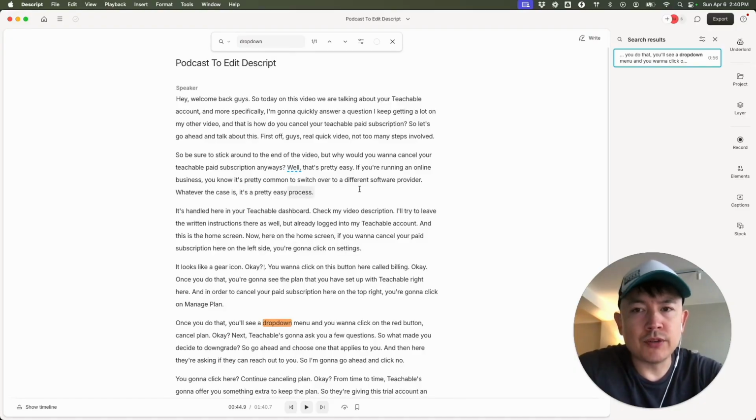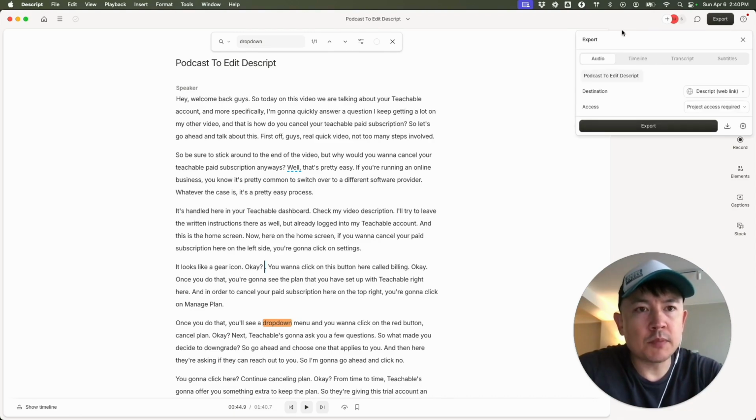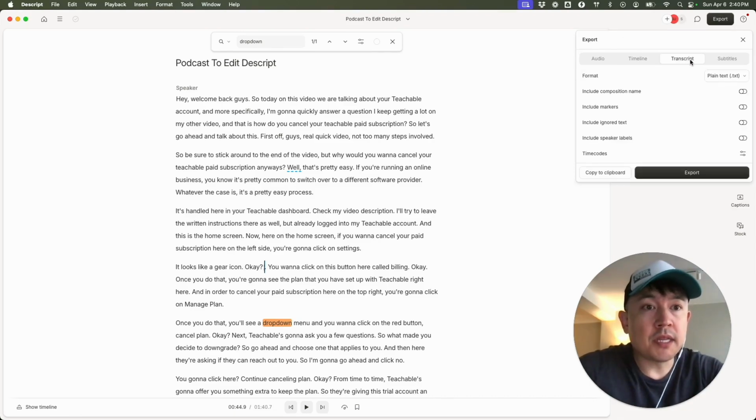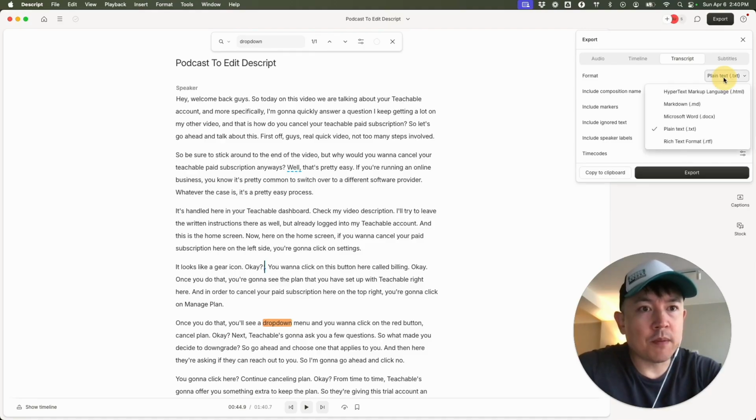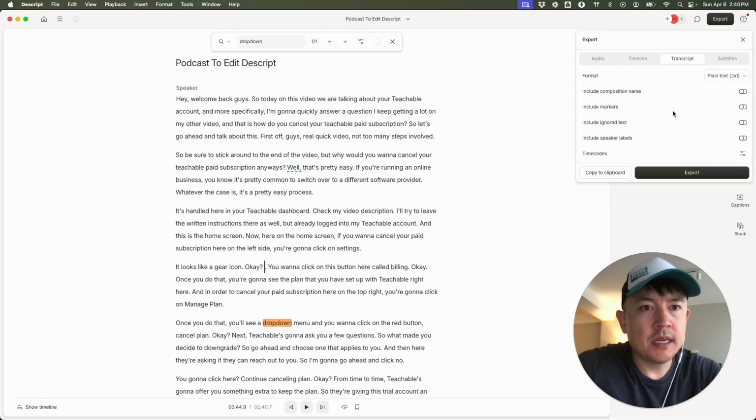Okay, now in order to transcribe this podcast, you're going to click on Export here on the top right. Once you click on Export, you want to click here on Transcript. Once you click on Transcript, you want to go ahead and choose the format. I usually do .txt, and then you can go ahead and choose these options. Include composition name, include speaker labels. That's really up to you. I usually turn all that off.